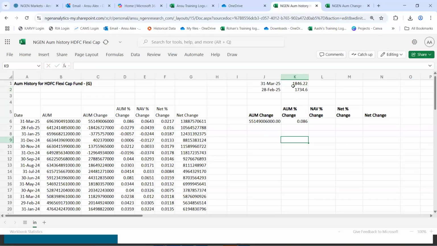So we've got the NAVs for both the month end dates. Now, how do we calculate the percent of NAV change? Again, the latest NAV, which is the 31st March 2025 NAV, divided by the 28th Feb 2025 NAV minus 1. So the percent of NAV change is 0.0643. So you can see that in total, our AUM has changed to the extent of 0.086, out of which, due to the market fluctuation or market change, the AUM has been impacted to the extent of 0.0643.